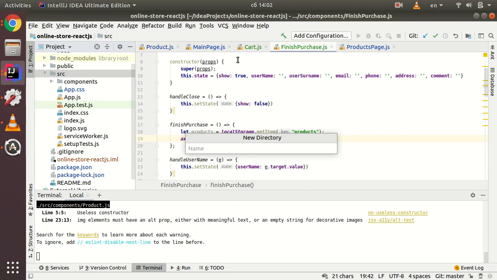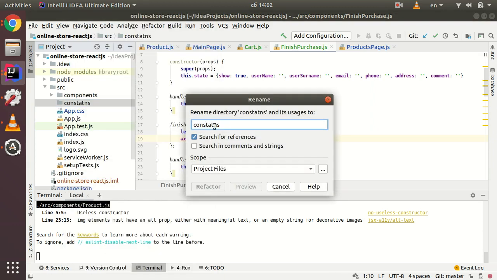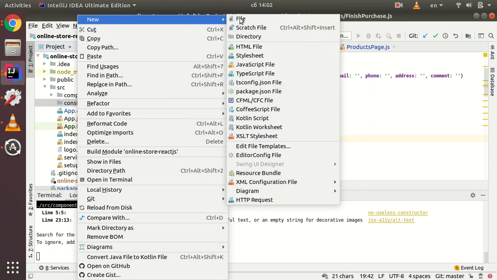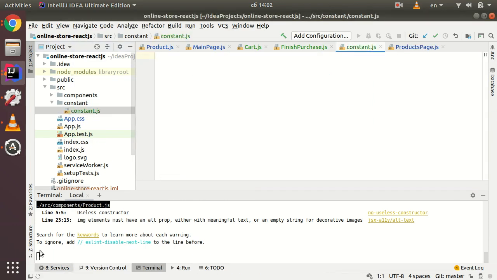Let's call it constant. Sorry guys, let me rename constant, and let's create a file constant.js. And let's create a constant, export const URL. For now, it's gonna be http localhost 8080.